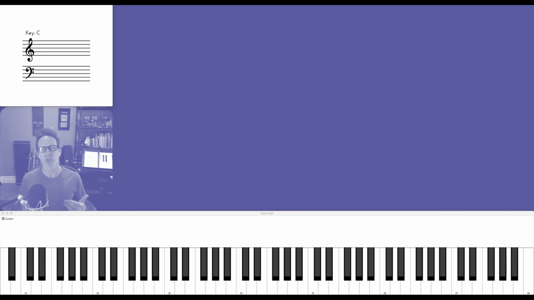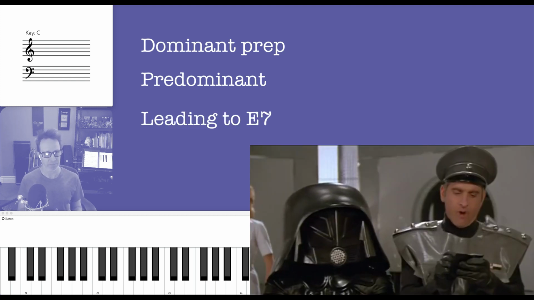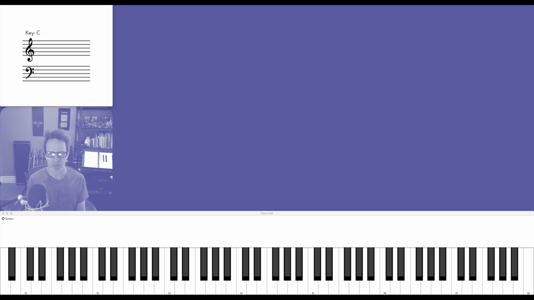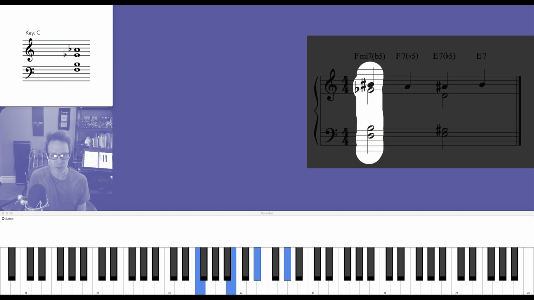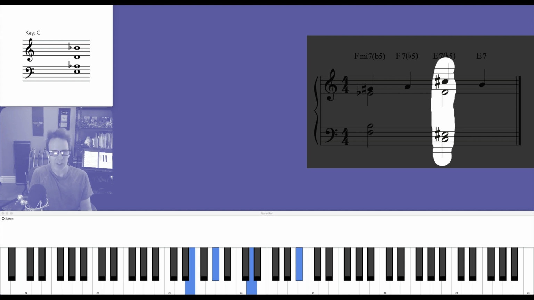Now, the Tristan chord is usually referred to as one chord, but its purpose is actually a dominant prep or predominant leading to E7 through a series of 4 chords. Four. We start with an F half diminished chord. We raise the 3rd. Now we have an F7 flat 5, which then leads us to an E7 flat 5 that resolves to E7.